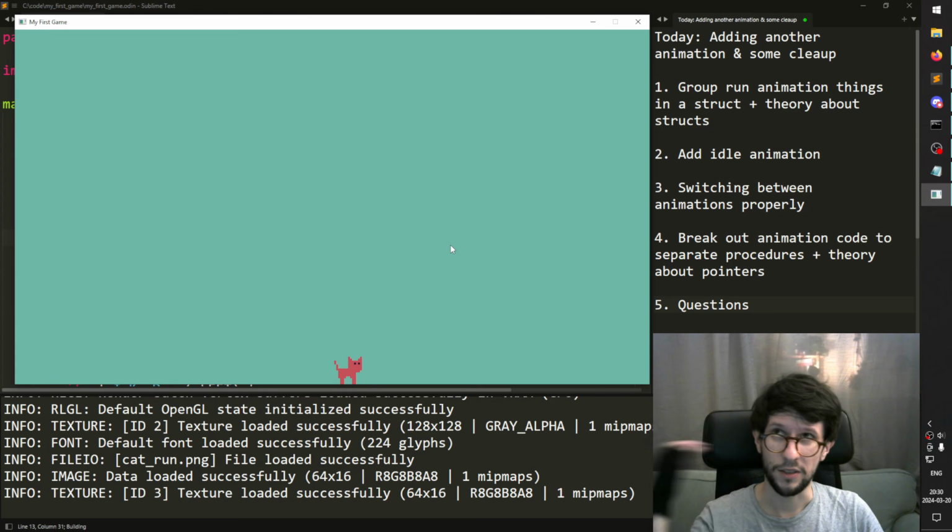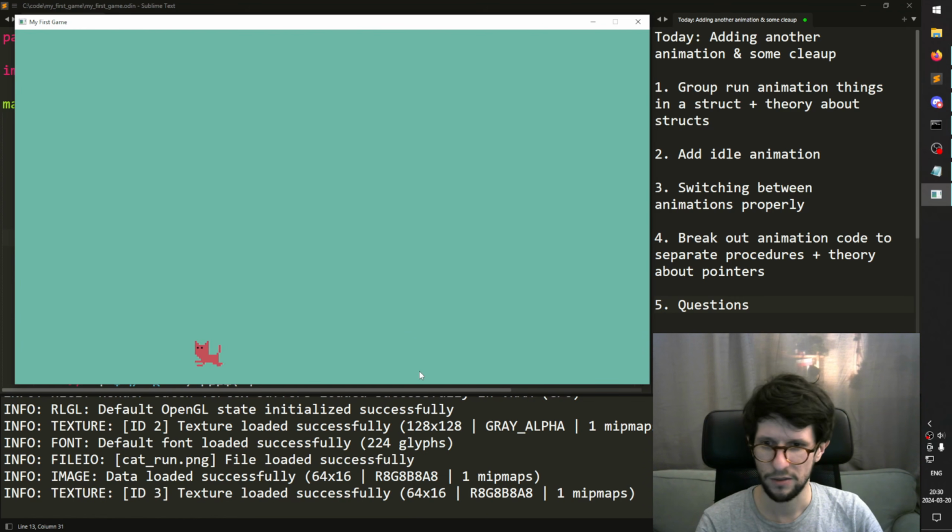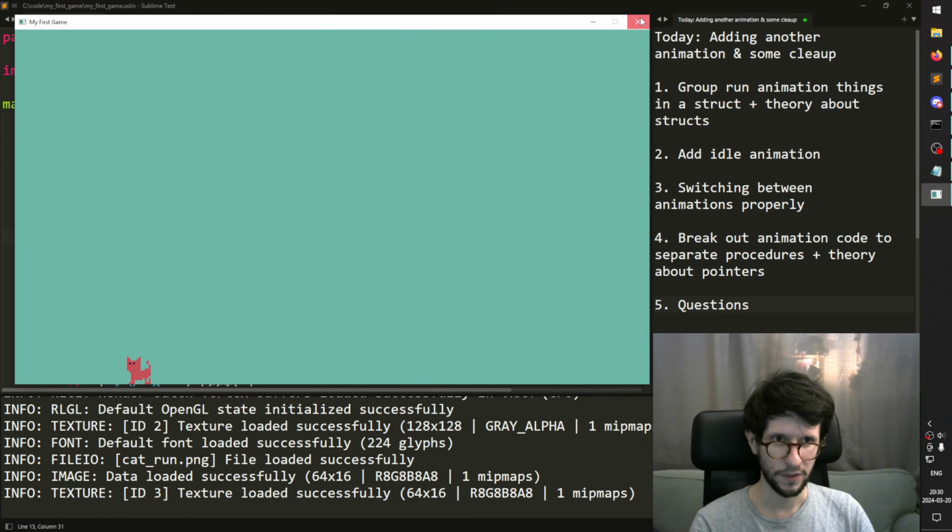So at the end of the third episode, we had this kind of thing going on. We have a player that is this cat, which is from my game Cat and Onion that I released a week ago. And you can run around, jump, and it's constantly playing this animation. That's the whole game right now.